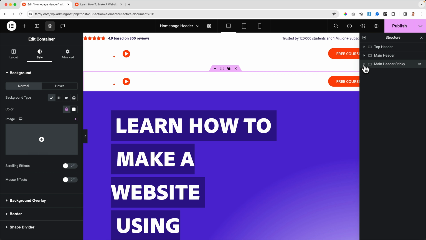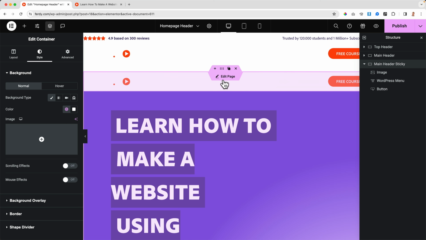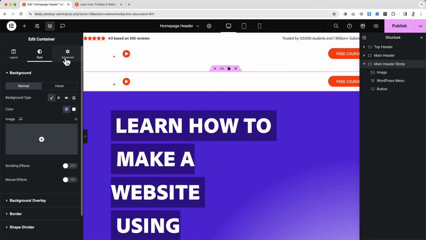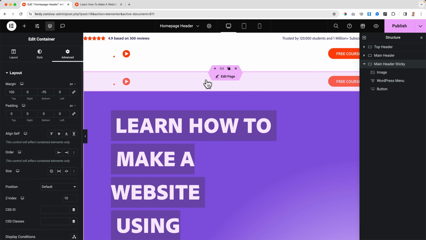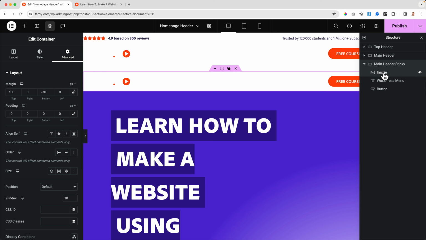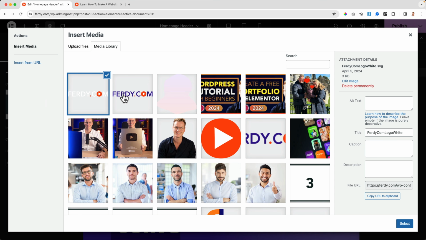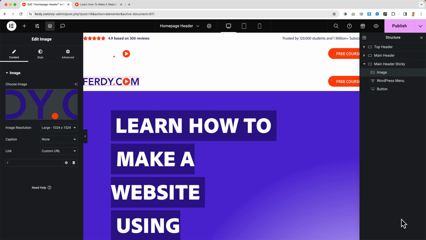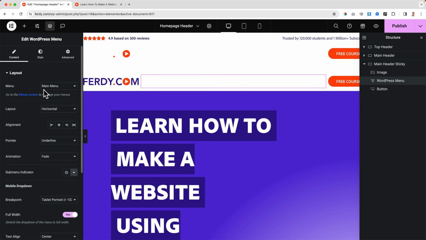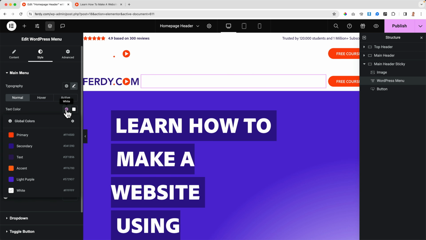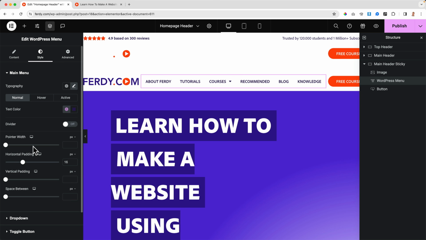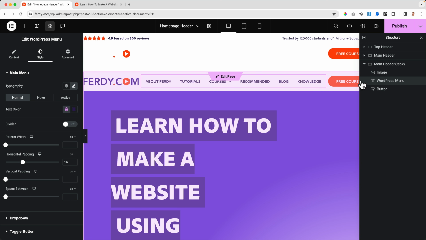And I prefer to go over here because it's -70 from the bottom. So when I click over here, I go to the page. I don't want to go to the page, so I go to the image over here. I change it to the dark logo. I go to the WordPress menu, style, change it to text. That's it. It's already optimized for all devices.